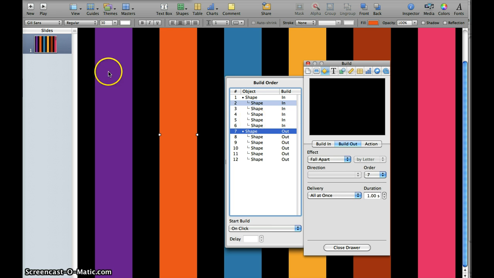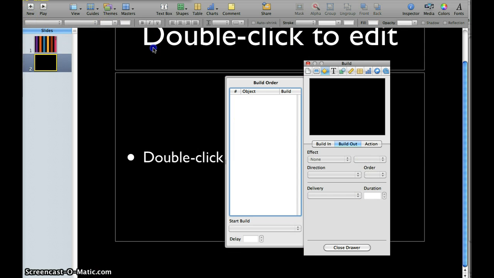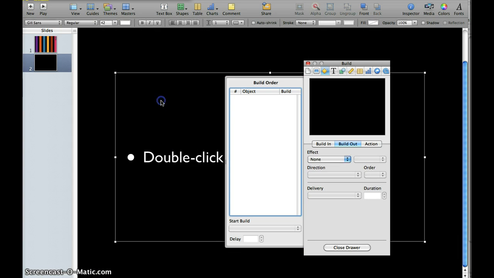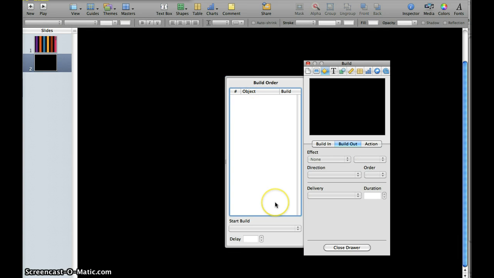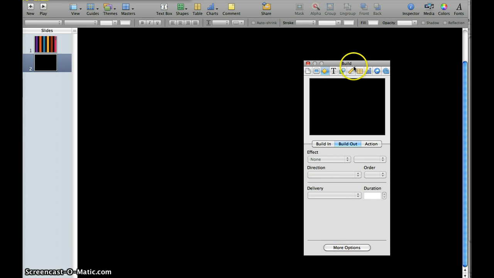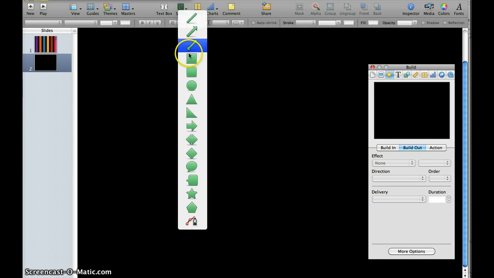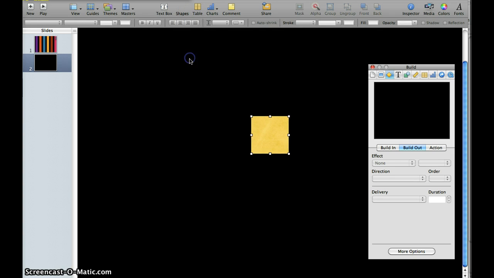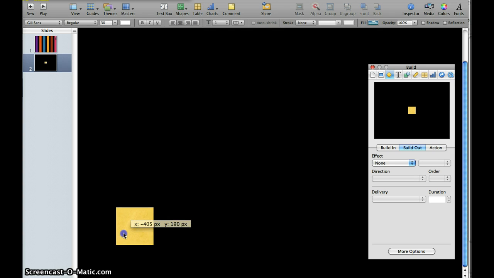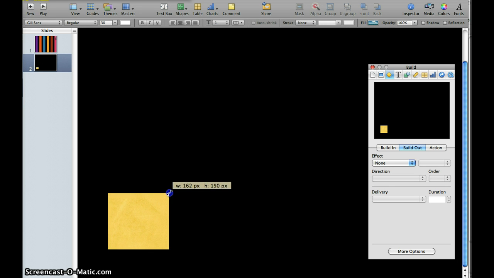So now we're going to move on to slide 2 by clicking on the plus sign up here next to new. I'm going to delete the text boxes, and at this time I'm going to close this drawer so that I have plenty of space to draw. I'm going to click on shapes and I'm going to click square again. I'm going to move the square down to the bottom and I'm going to increase the size.